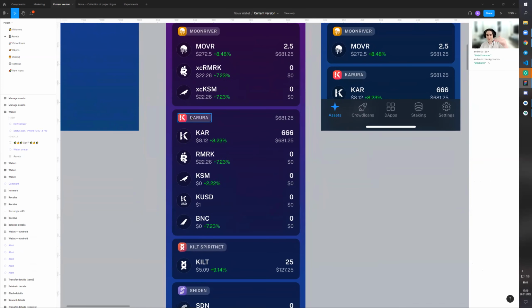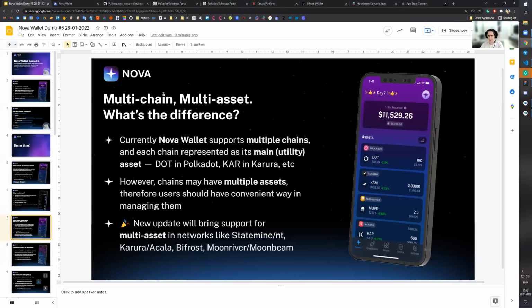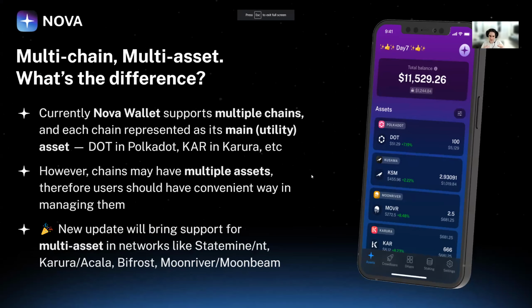So you can see that it will be kind of like a category, right, for Karura. And you can see all your underlying assets inside of Karura. So you won't be lost regarding your asset screen. So that's the idea of what we are doing right now with the multi-assets.